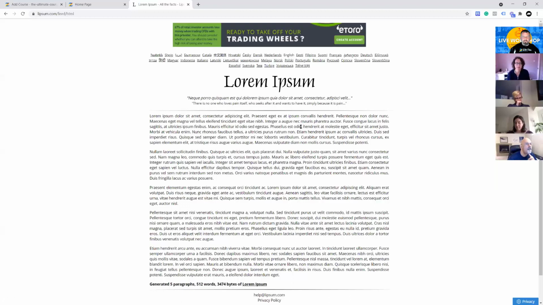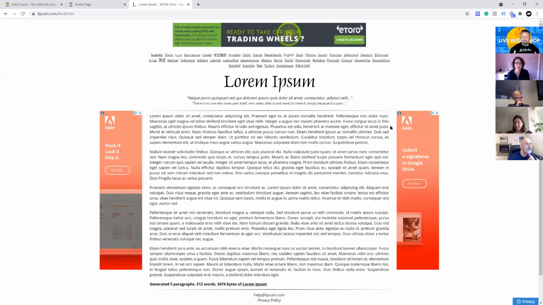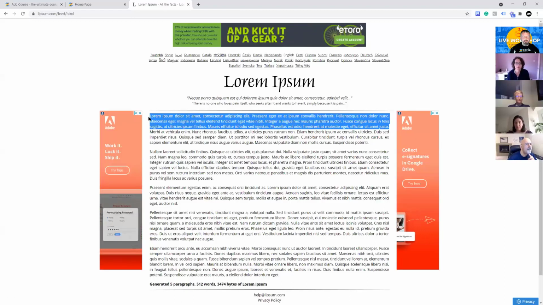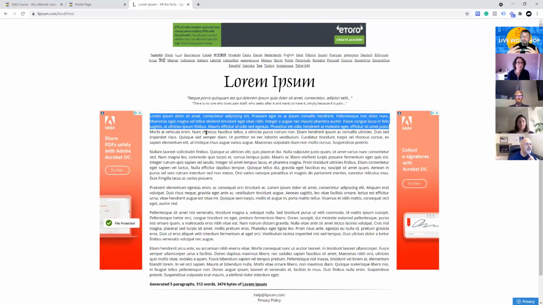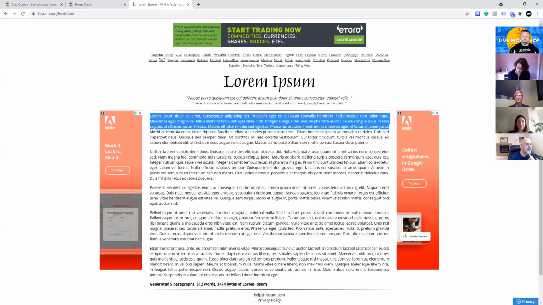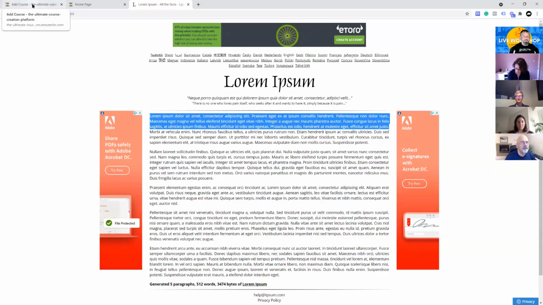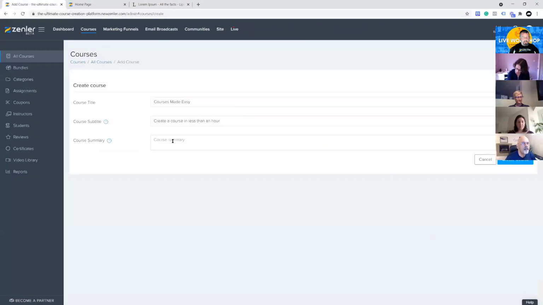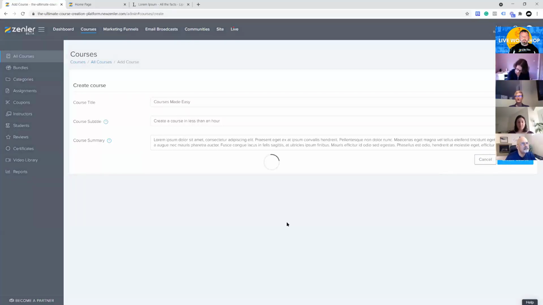I'm going to take part of this. I tend to leave this page open, then I can just grab text and put it in. Remember, we're just creating a skeleton at the moment. We can fill it out later. We're not publishing, so no one's seeing this, and no one's buying it because we haven't got any prices set up. Once I've copied that text, I can just paste it in there, and then click create course.